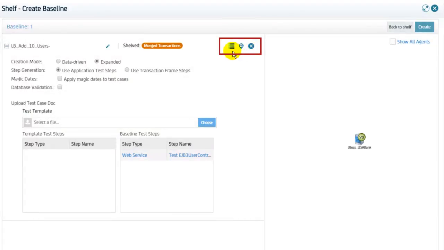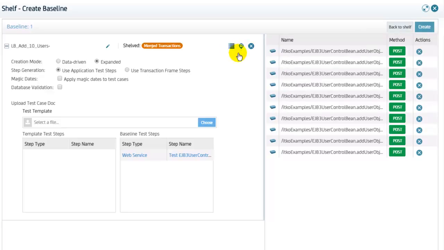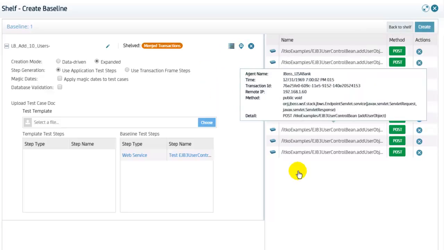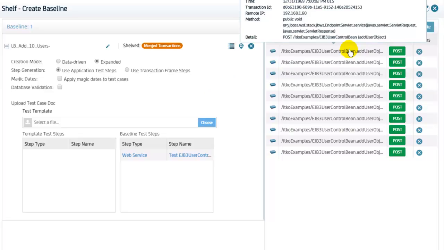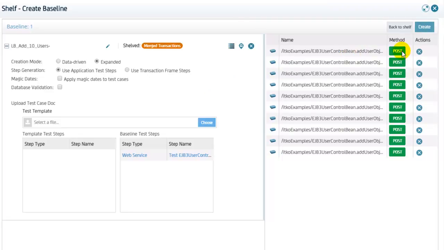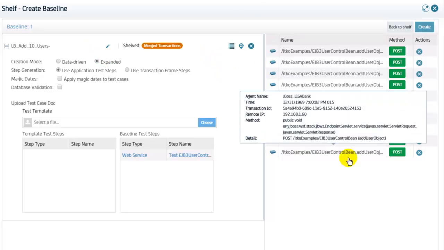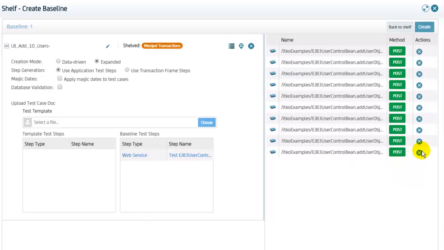Next to the date, we have three icons here. The first one lets us list the transactions that are going to be a part of this baseline test case. And we can hover over a transaction, get more information about it, see that the method is a post, and if we want to, we can delete it from this list. Now, this won't delete the transaction off of the shelf. It's just going to remove it from this baseline test case generation process. So if you wanted, say, only five, you could delete five of these and generate your test case with those five, and do another baseline test case generation and keep all 10 if you wanted to.